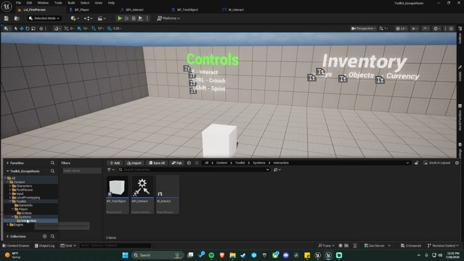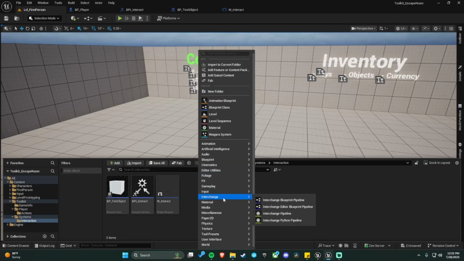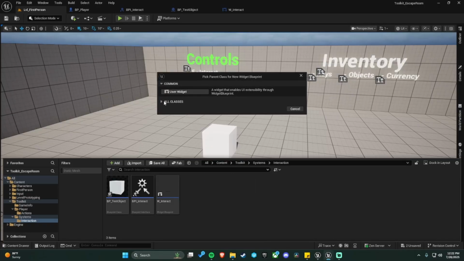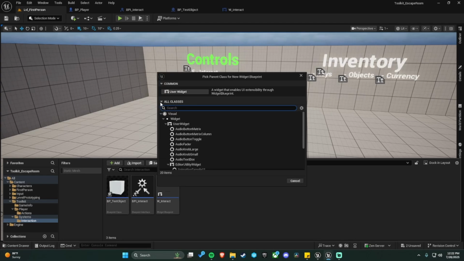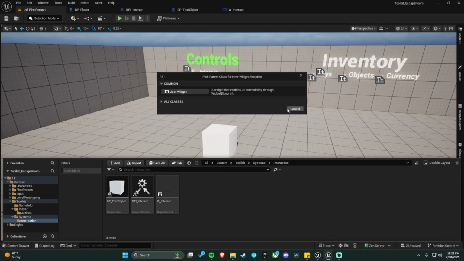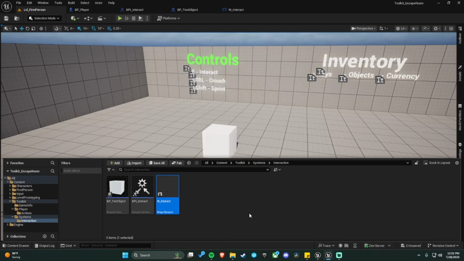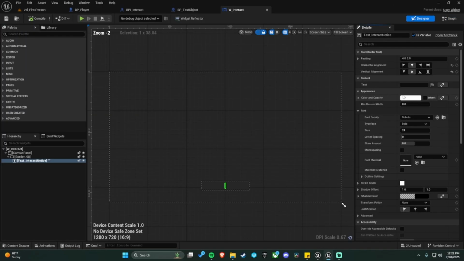So let's go ahead and open up our interaction system, and we're going to create a new widget blueprint. You're going to right-click and go down to User Interface and Widget Blueprint. We're going to go ahead and click this one. There are advanced classes. We're not worried about those right now, but just click User Widget, and you could set the naming convention yourself. You could do WBP for Widget Blueprint. You could do W for Widget. I like just W. Let's go ahead and open this up, and you're going to be brought to this screen.